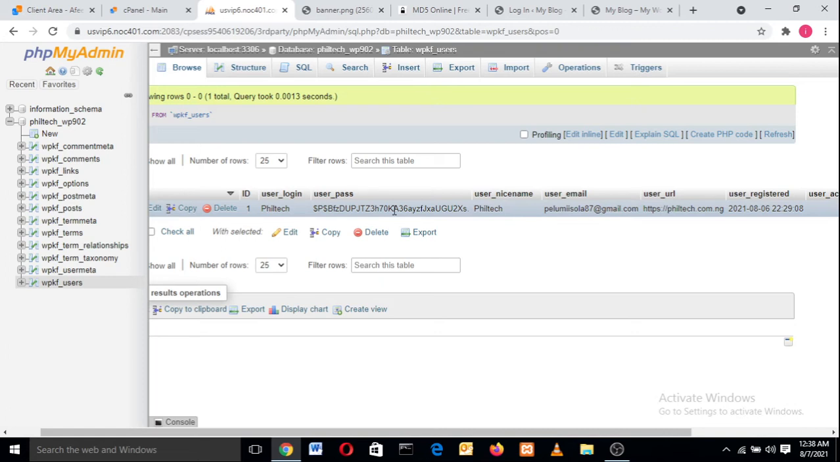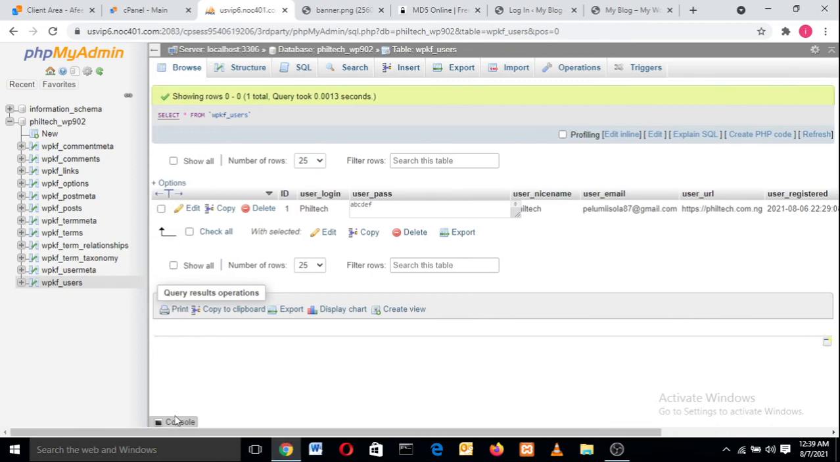Now for us to change this password, for example, I want to use ABCDEF as my new password. If I double click on this, it will open up as this. If I cancel it and I write ABCDEF and just click anywhere outside, it will update. Let's see, it's going to update. Once it updates, it's going to pop up. Let's wait for it to update.